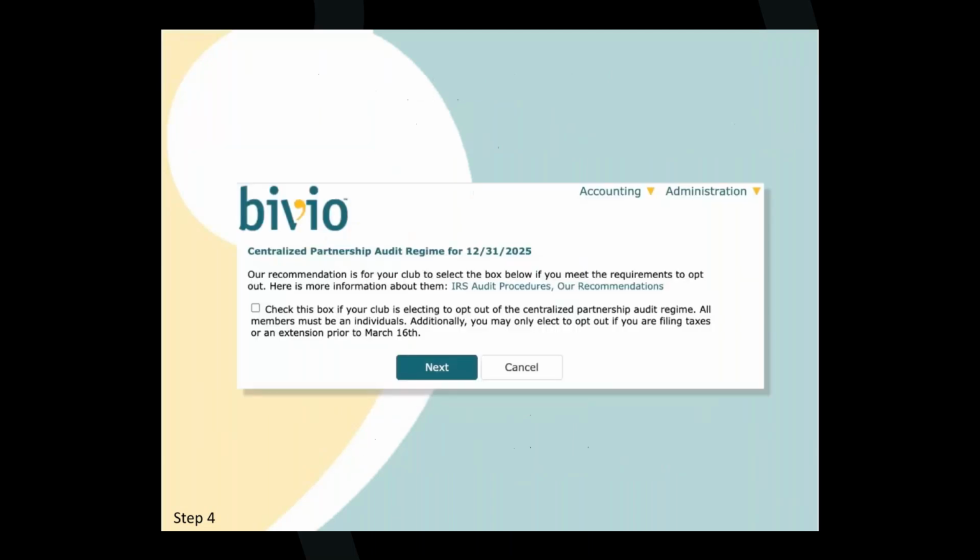If you're eligible to opt out, you'll see this page. We suggest that you check this box to elect to opt out. We highly recommend you do so if you're eligible. It makes amending a return, if necessary, much easier. And if the IRS were ever to audit your club, it would be harder for them to do that.